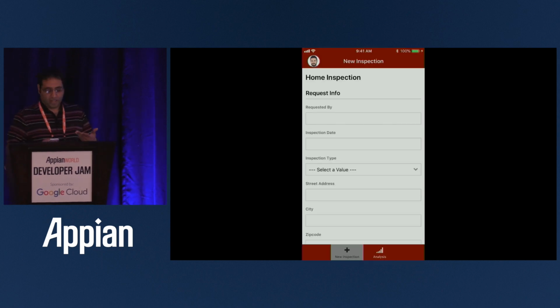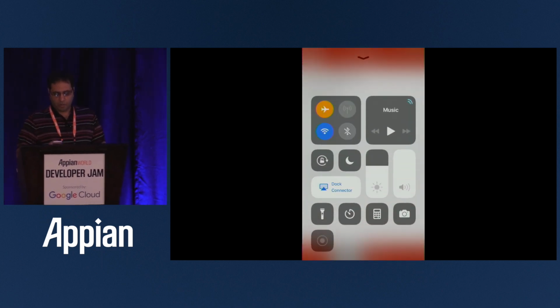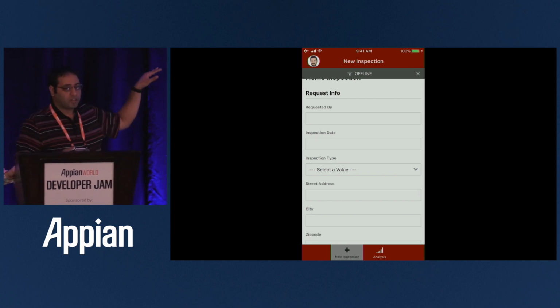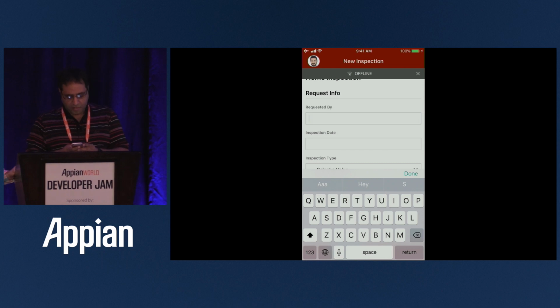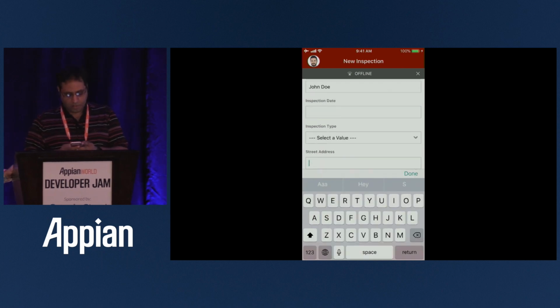So now, I have this form. What I'm going to do is simulate going into airplane mode, so to go offline, and I immediately see that there's a banner on top that says, look, I don't have any more connectivity. So we'll go through the same exercise again here. So John Doe. And put in the date.